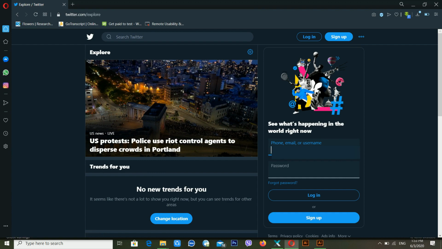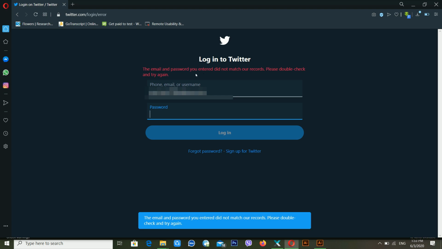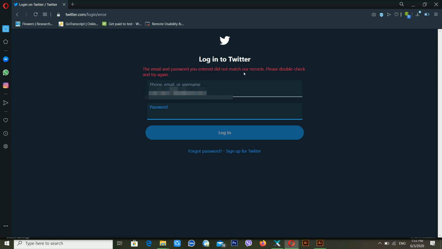Now you can see it's asking for phone, email or username, and the password. If I put my email ID and some random password and click login, it tells me that the email and password you entered did not match our records. Please double check and try again. So how can you recover your Twitter account? It's very simple. Using this method you can recover your Twitter account.